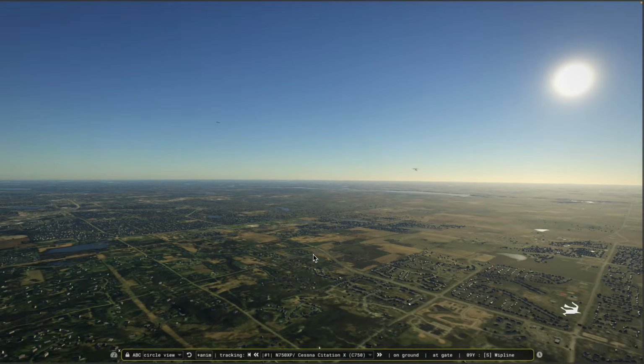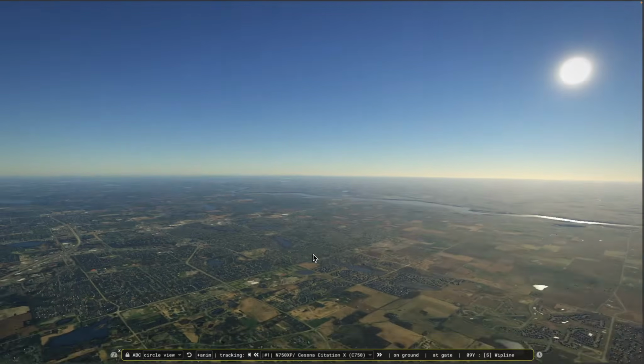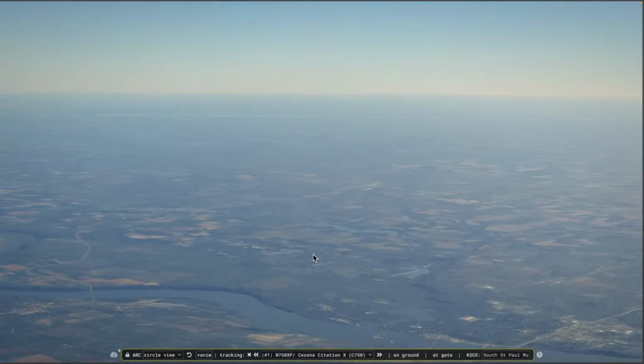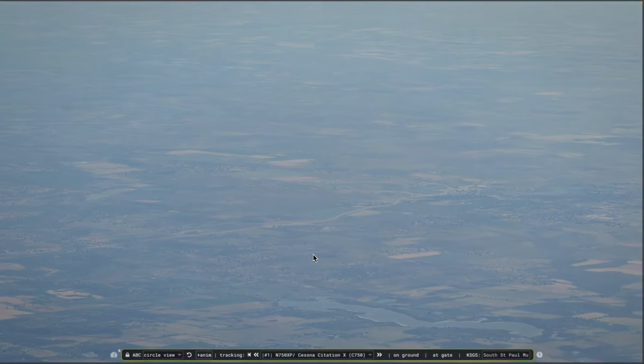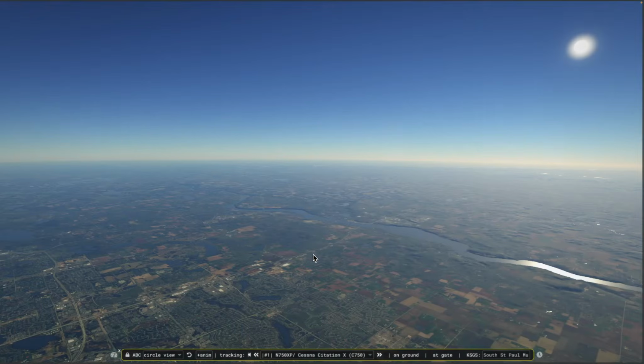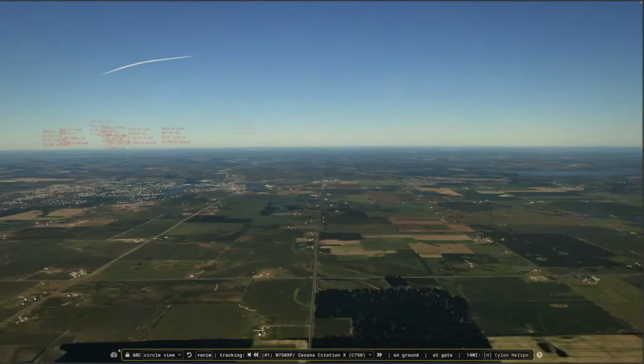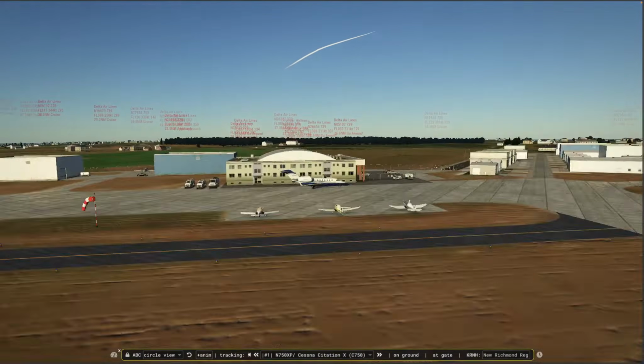We can go to circle view and zoom in because we're aimed directly at the user plane. So you can kind of see where the user plane is. And then with animation on, we can just say reset view and go straight to the user plane.